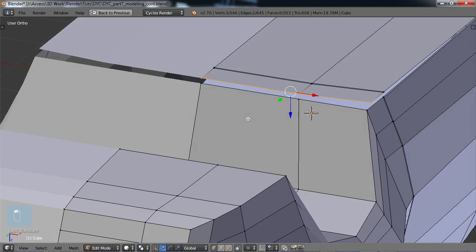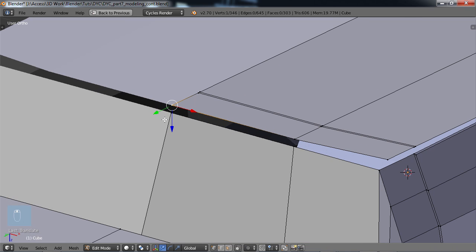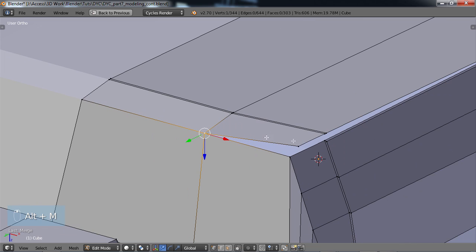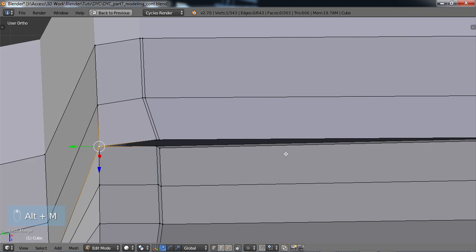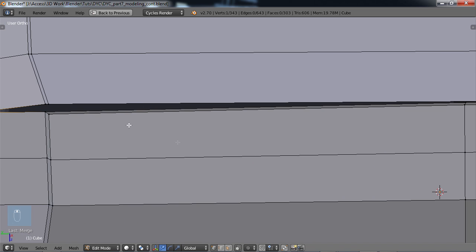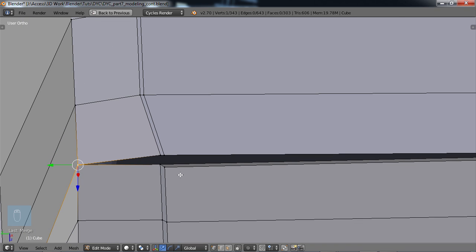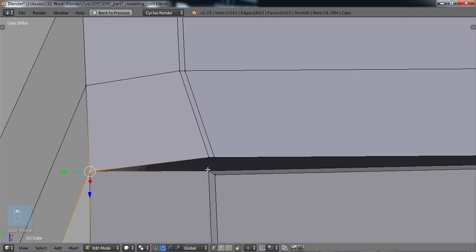And the way I'm going to hook this together is just select the vertex, shift select the next one, Alt M, merge at last. Same thing for this one. And those are merged, and what I need to do here is fix this so that these will come together. So this is a little bit tricky, but this is the way I'm going to do it.